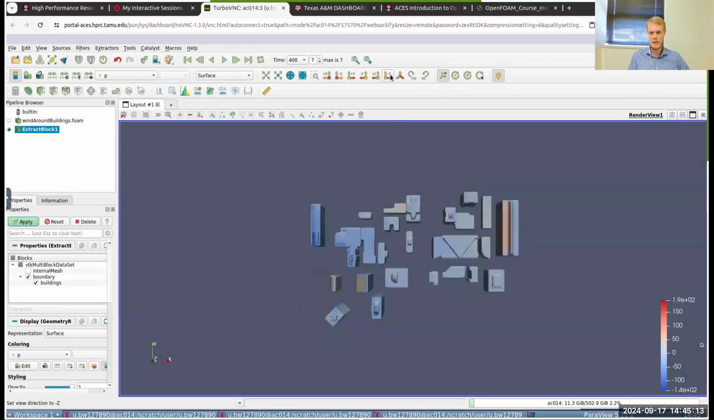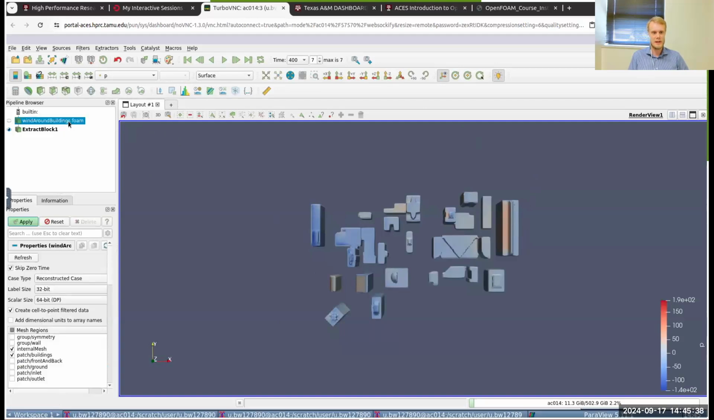No, that's above. And again, now we have this extract block selected, which means if I try to make a visualization of velocity here, I will only see velocity on the surface of these buildings, which according to the boundary conditions, is 0. So that's not very interesting. So if I want to visualize velocity, I want to again click the root of the pipeline so that I apply my filter to everything.